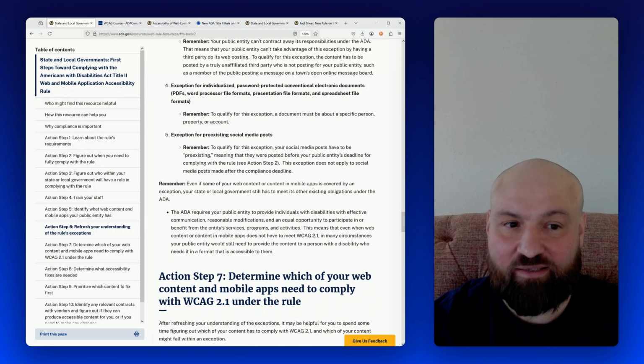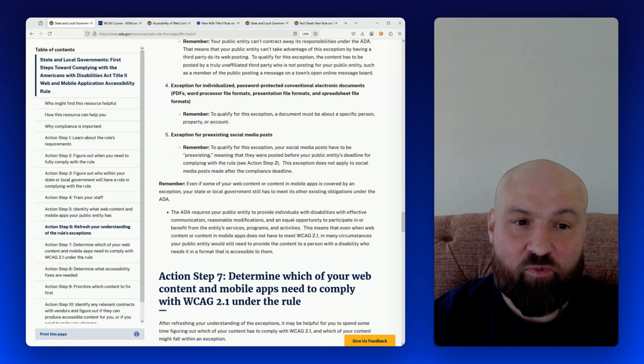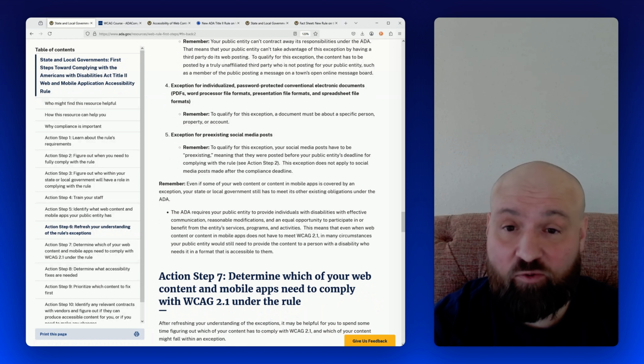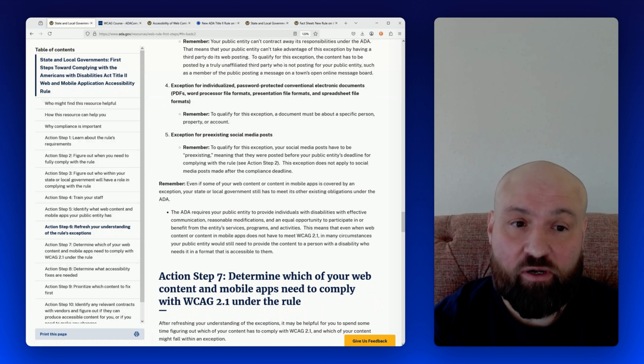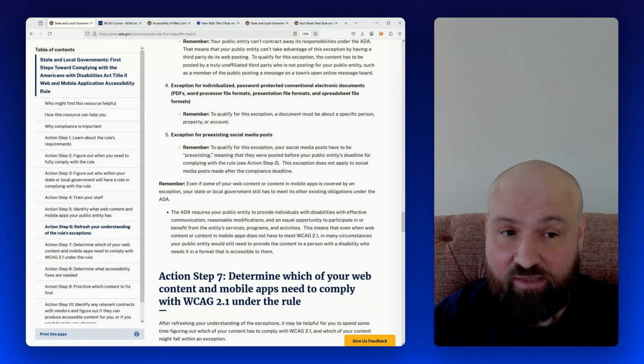That's more of a general catch-all, but the important part here is to focus in on these exceptions and really study them, because here's where we see some really detailed nuances come into play. It's so important that your staff, your team, and your contractors are aware of these exceptions, so that we're not working on content that would qualify for an exception.